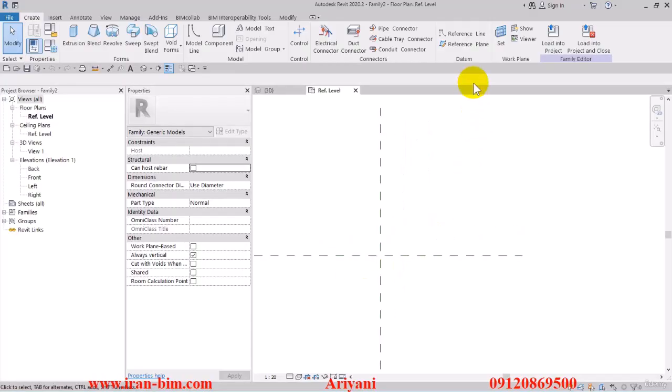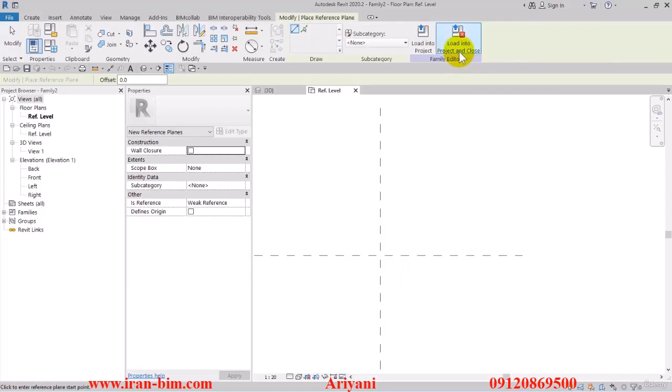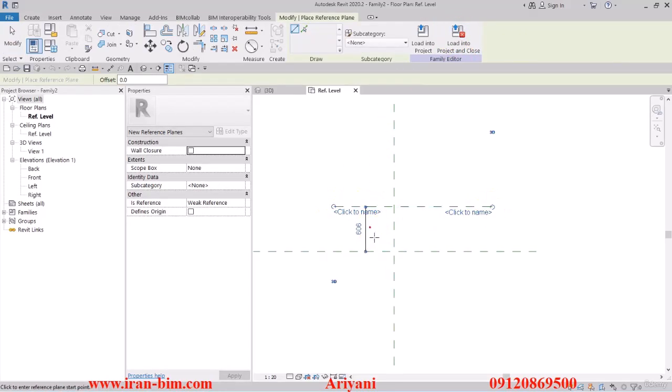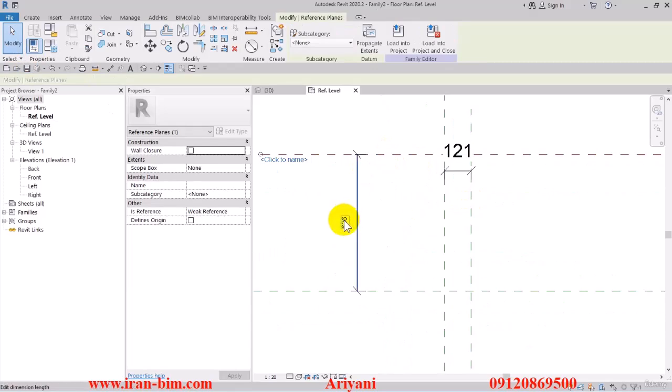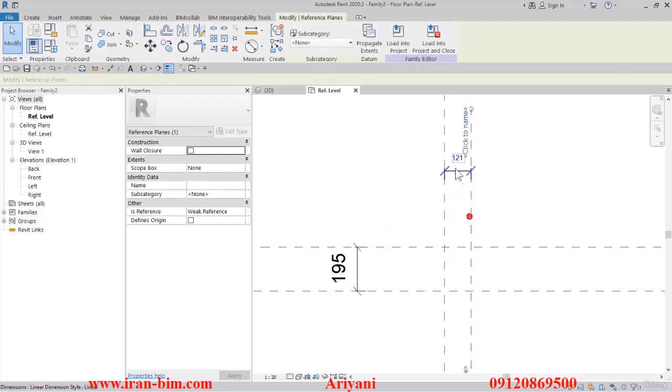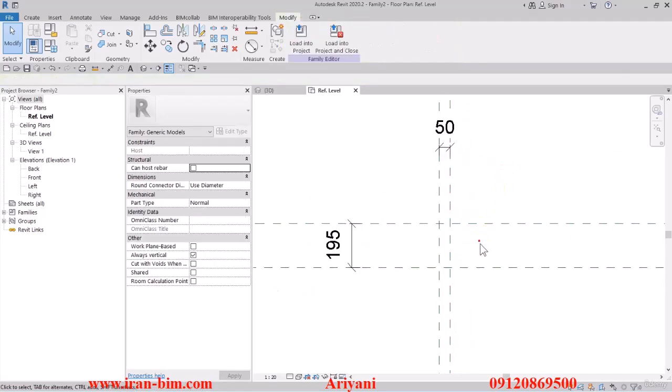All right, then I go here and using reference plane, I'll draw a line here. And there it is. And then another one here vertically. These lines don't necessarily need parameters, so I'll just specify a borderline for them. 195 here, and then 50 here.